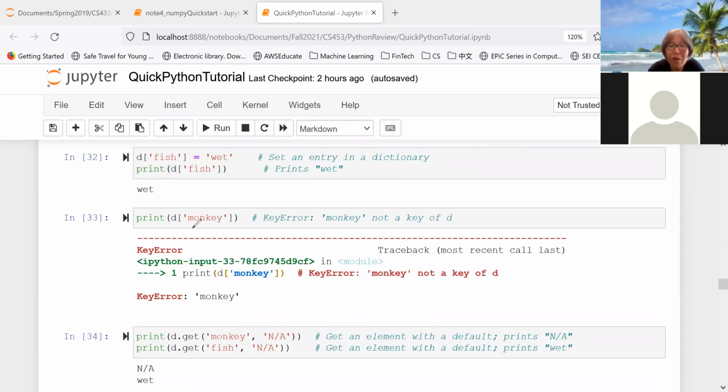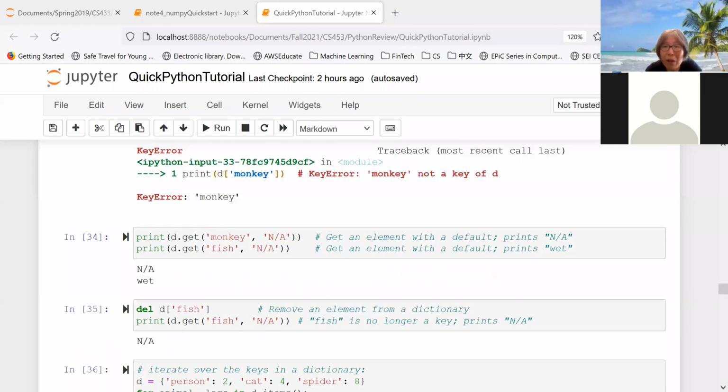And like over here it shows, if the monkey doesn't exist, then you will get an error. But to avoid this, we can do something like this. You can call the dictionary's get method. For monkey, because you don't have a value for it, you can provide a default one.